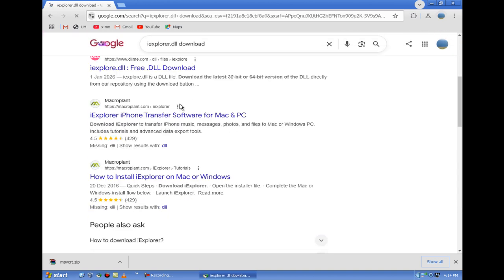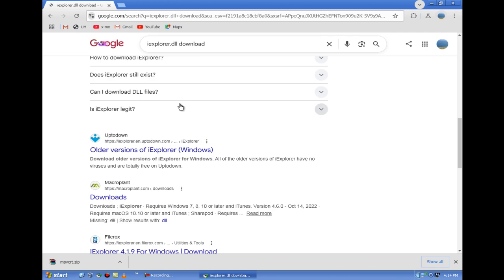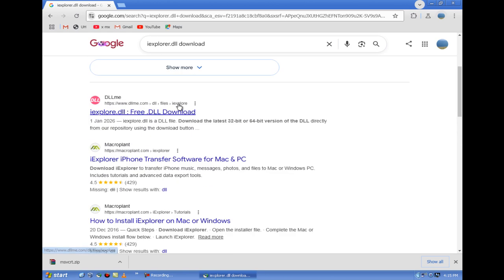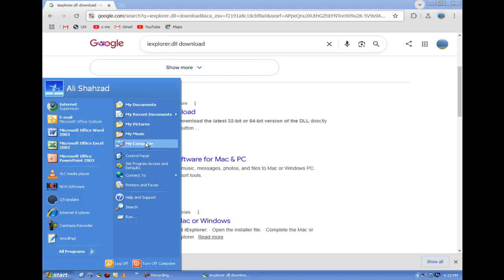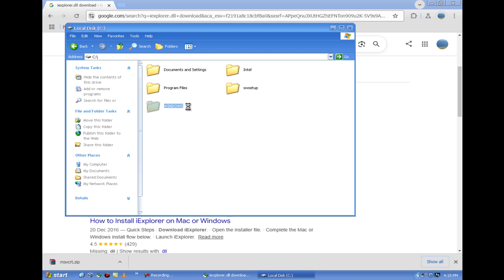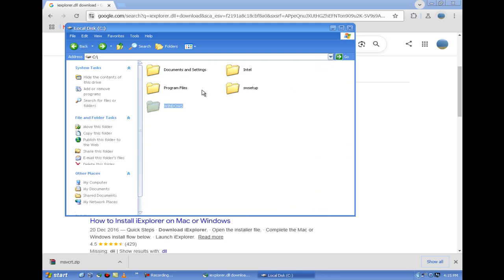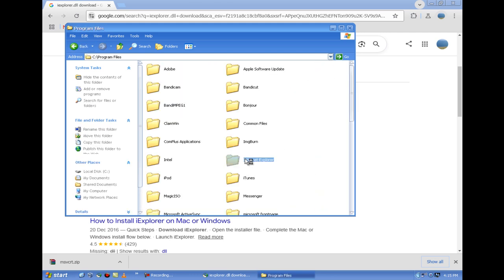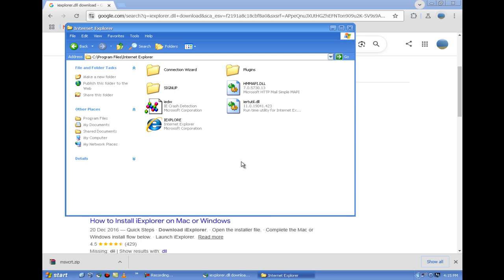Next I would then check the file name again. I'll go to my computer, Windows, Program Files, Internet Explorer, then IE Explorer, no it's IERTUTIL.DLL.